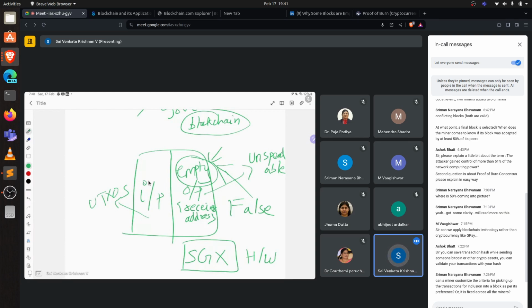A miner can target your transaction specifically and blacklist your transaction, as in the miner will not take your transaction in a block at all. If he says, I don't like you, I will not accept your transaction even if you are paying a huge fee. So there is no compulsion for a miner to accept all the transactions in the block. He can reject some transactions like that.